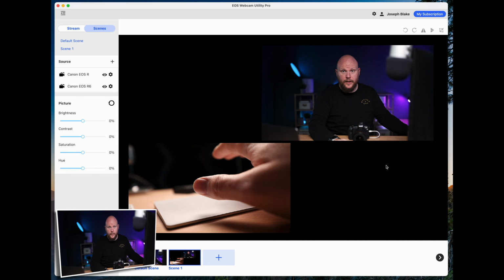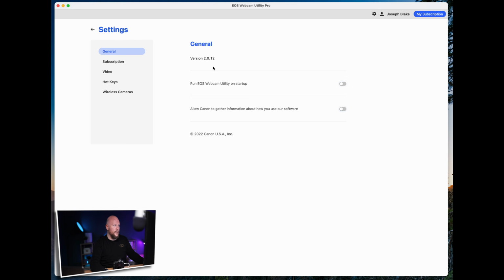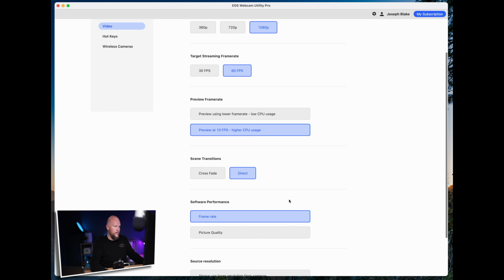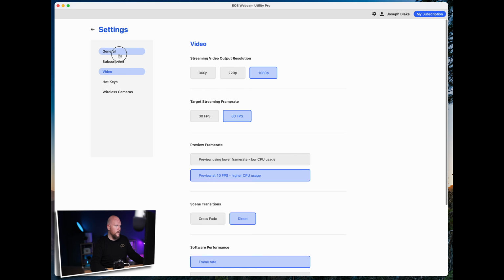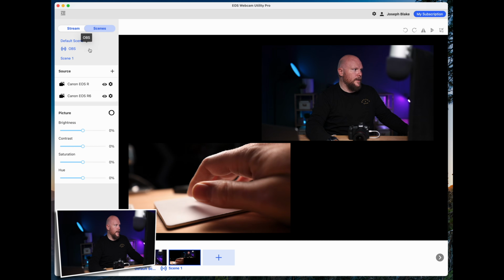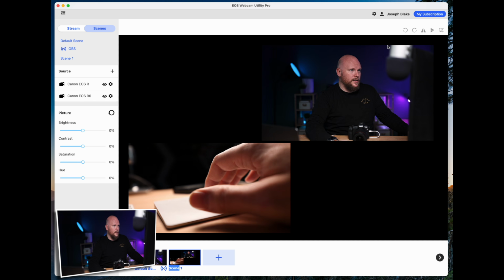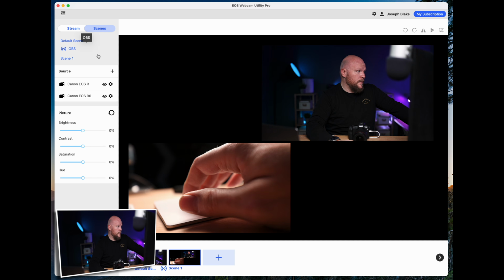Okay, so now I've completely restarted the software. I'm going to go back to the settings here, just in case that was it. 1080p, 60, preview at FPS, and we're still looking for better performance. I do like that it identifies that OBS is where it's at, and that OBS is on the default scene and not scene 1. Maybe I'm just being dumb.